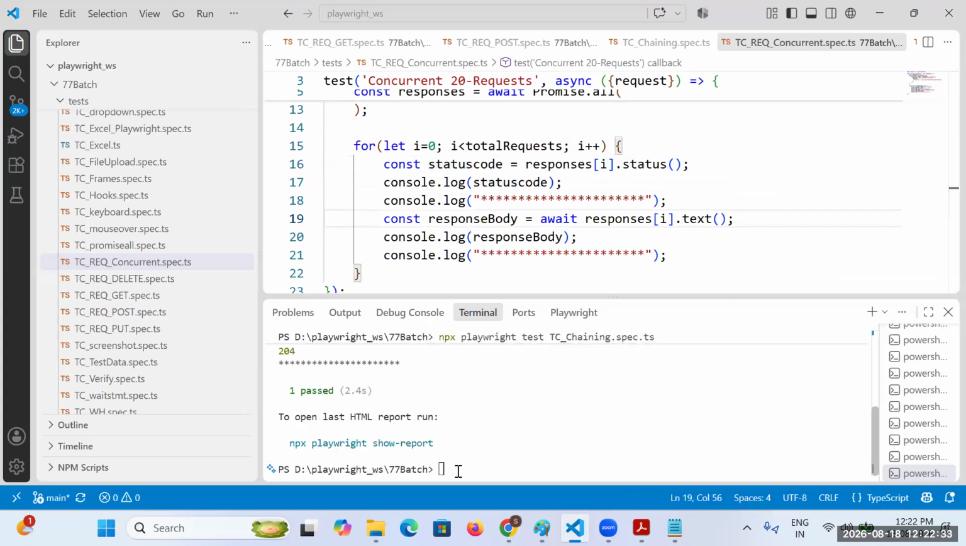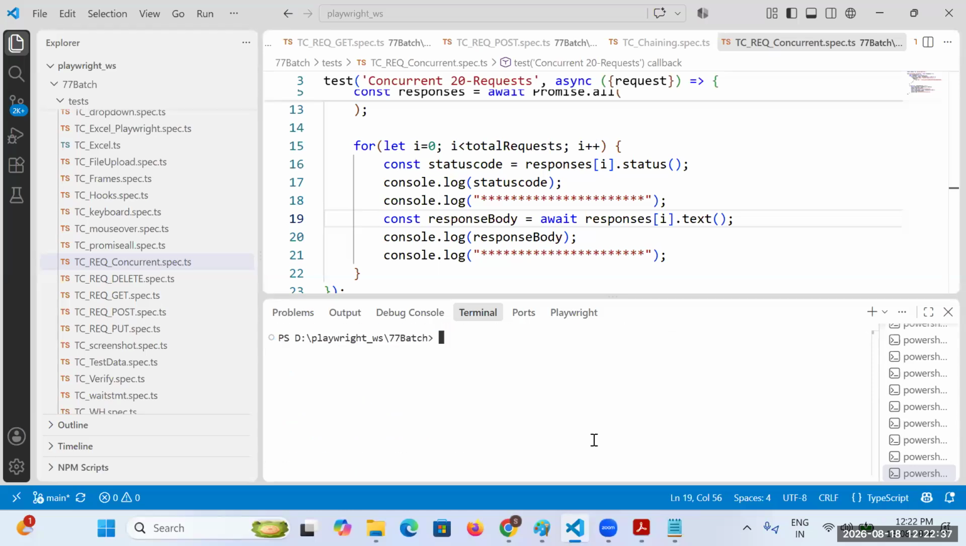Now let's see whether all the 20 requests are able to work or not. I will run this particular test, TC underscore request underscore concurrent dot spec dot ts.